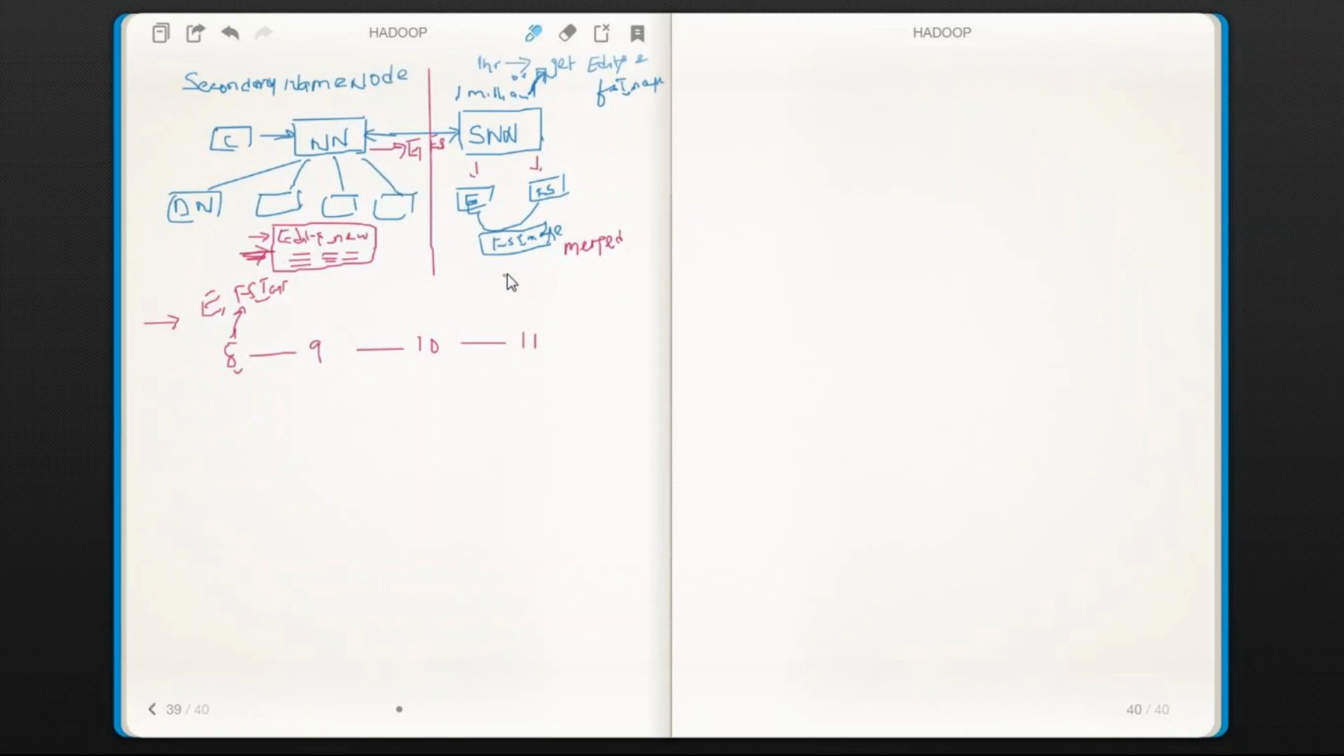Now while doing a merge, it will take that edit file and do a merge. It will have the latest merged image at 8 o'clock. The 8 o'clock merge is done, and the next merge is at 9 o'clock. So for the next merge, at 9 o'clock your secondary name node will request the new edits. Already it has the latest fs image, it doesn't need the fs image.